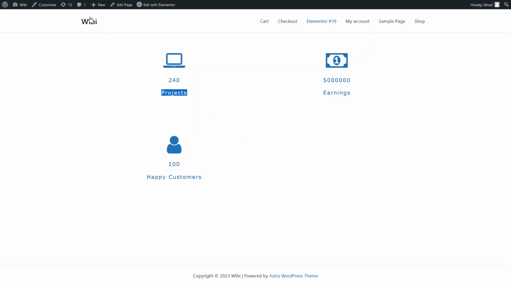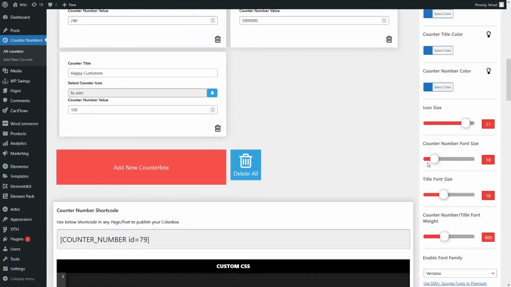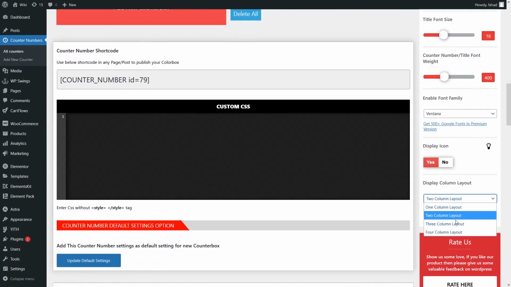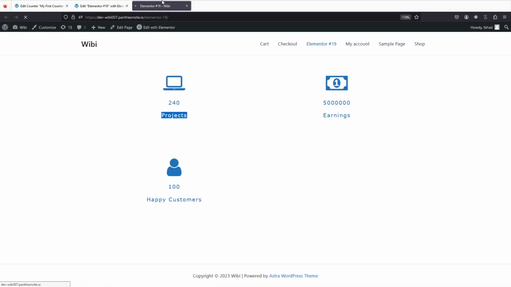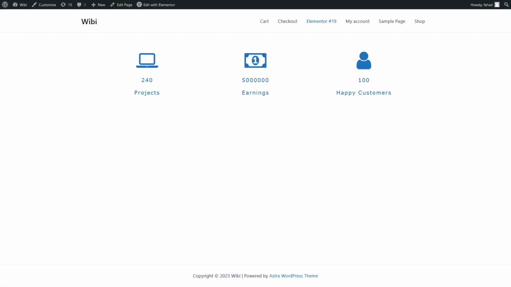Okay, but let me just fix it to the 3 column layout again. Okay, so now let's go back to our web page, refresh the page, and you will see the 3 column layout again, and this will look great now. Okay, so this is how you can customize the number counter, and in this video we have learned how we can add the number counter in WordPress.